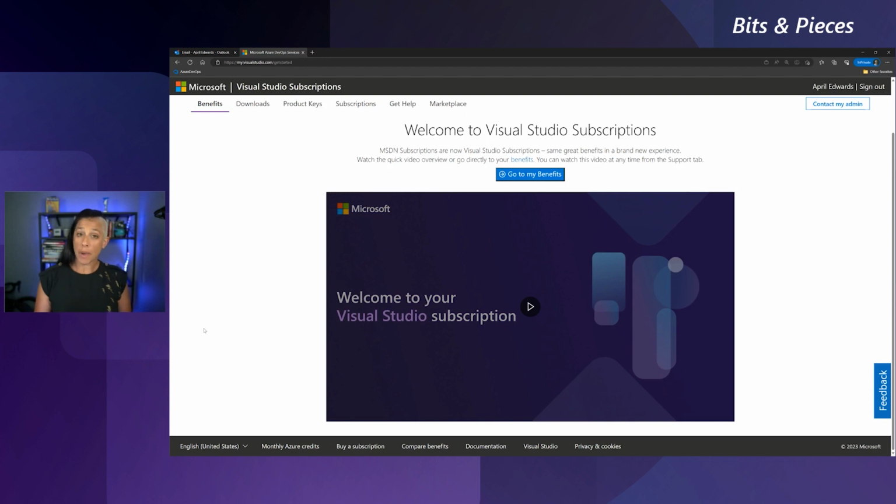Now, this profile is backed by Azure DevOps. So once you hit the Continue button, you'll receive a welcome email from Azure DevOps. But you can ignore that email for the time being. So here we go. I'm now signed in to the subscriptions portal.